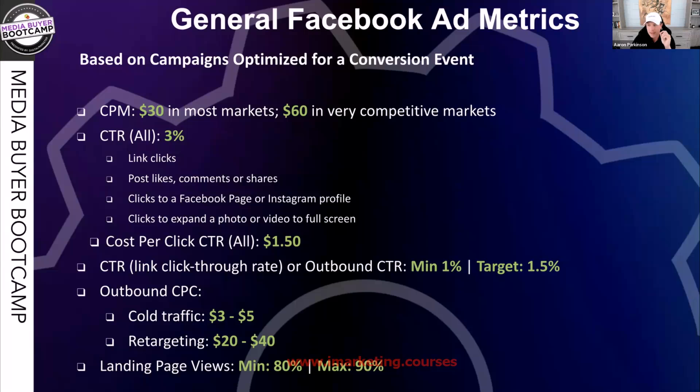When it comes to actually clicking the link to go to the place that we want them to go, that's a different percentage and a different cost. We're shooting for a minimum of 1% to 1.5% on our link click-throughs, and that typically equates for us on cold traffic to $3 to $5 per link click. When you're retargeting, it's very dependent on the size of your audience, but we will typically see retargeting clicks as high as $20 to $40. But the reality is that they know us so well that they usually convert much higher in the funnel, so it still equates to the CPA that we want.